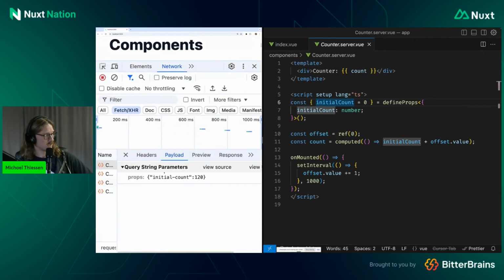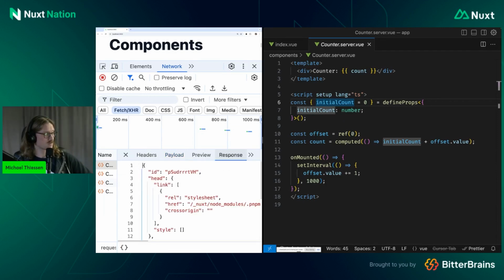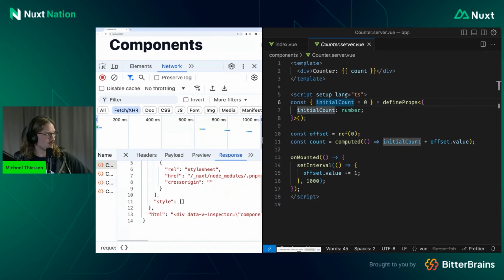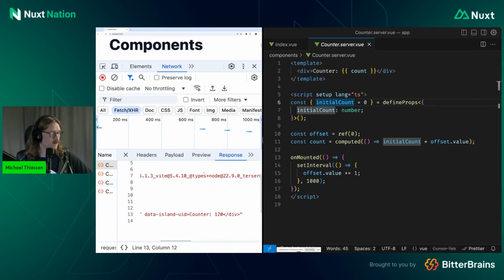And yeah, you can see that we're sending these props with the initial count set to 120 or whatever it is. And the response that we get back has a couple things, but the most important part of it is that it has this HTML. And this is, in fact, the HTML that gets rendered to the page.